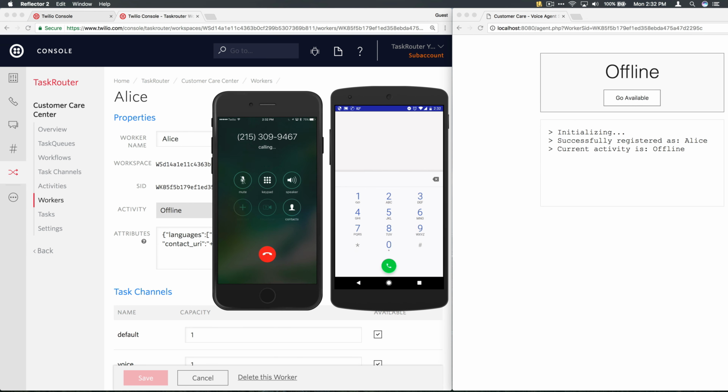So let's give our call center a ring, and when it answers, we'll press 1 to create a task for Alice because she's the only Spanish representative. She's currently offline, so nothing's going to happen until we click that Go Available button. But when we do, she'll be brought online, reservation will be requested, and she'll receive a call.